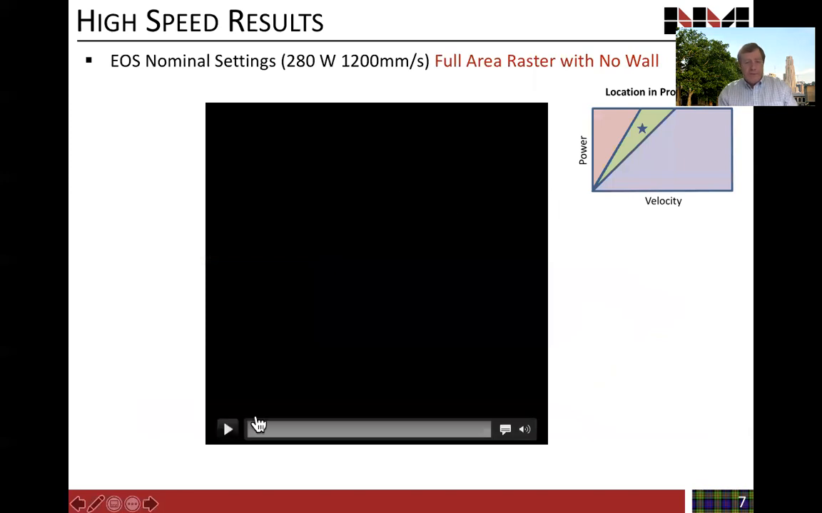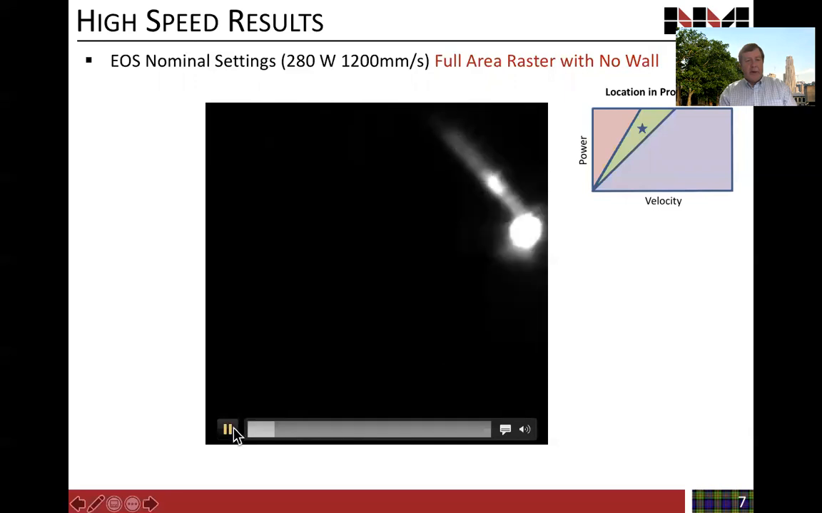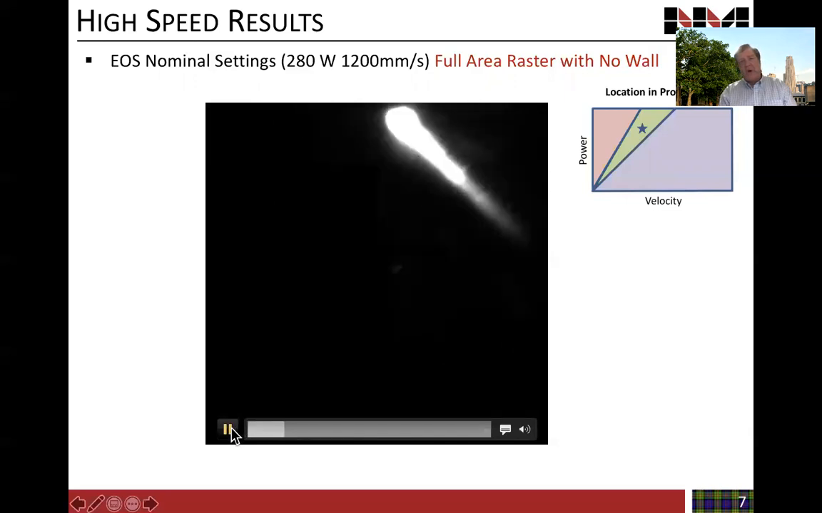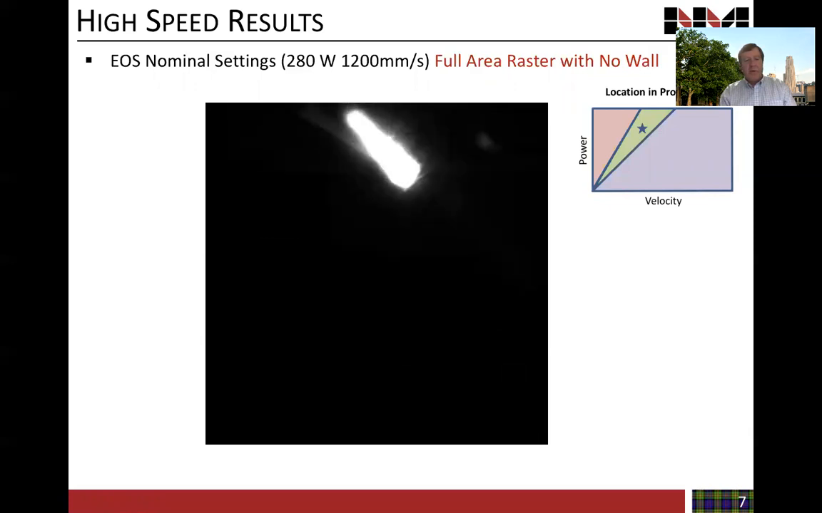Okay, so now some fun stuff. We'll show some movies. So first of all, this is with the EOS nominal settings for TIE 6.4. And again, no wall in this case. And we're going to do a full raster of the area. And we haven't outlined the melt pool, but it's roughly what you see glowing. Actually, what you see glowing is a little bit more than what the melt pool is.